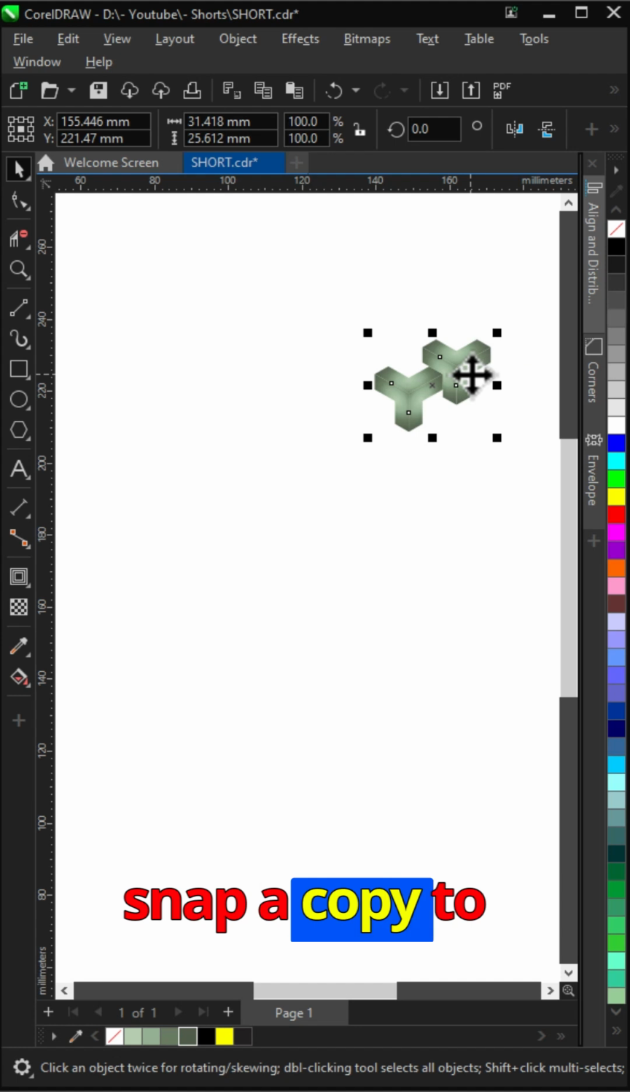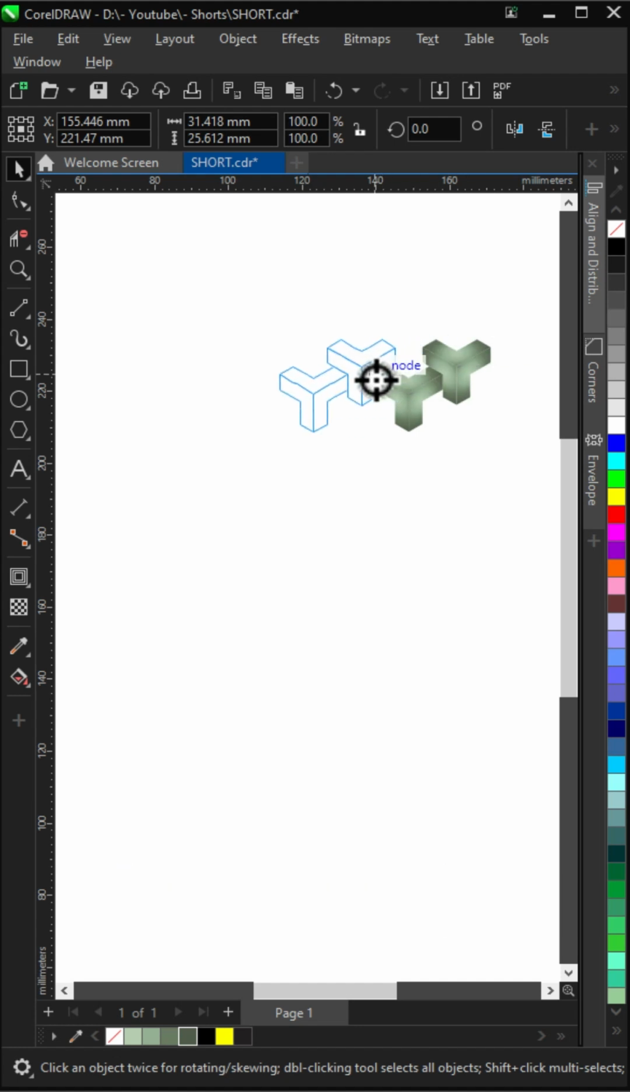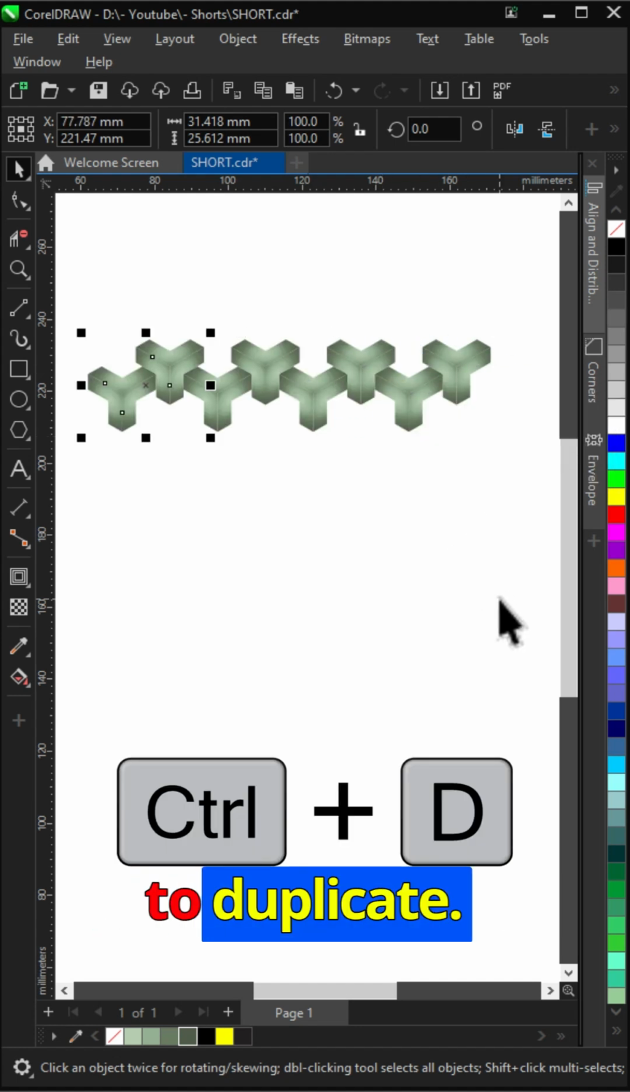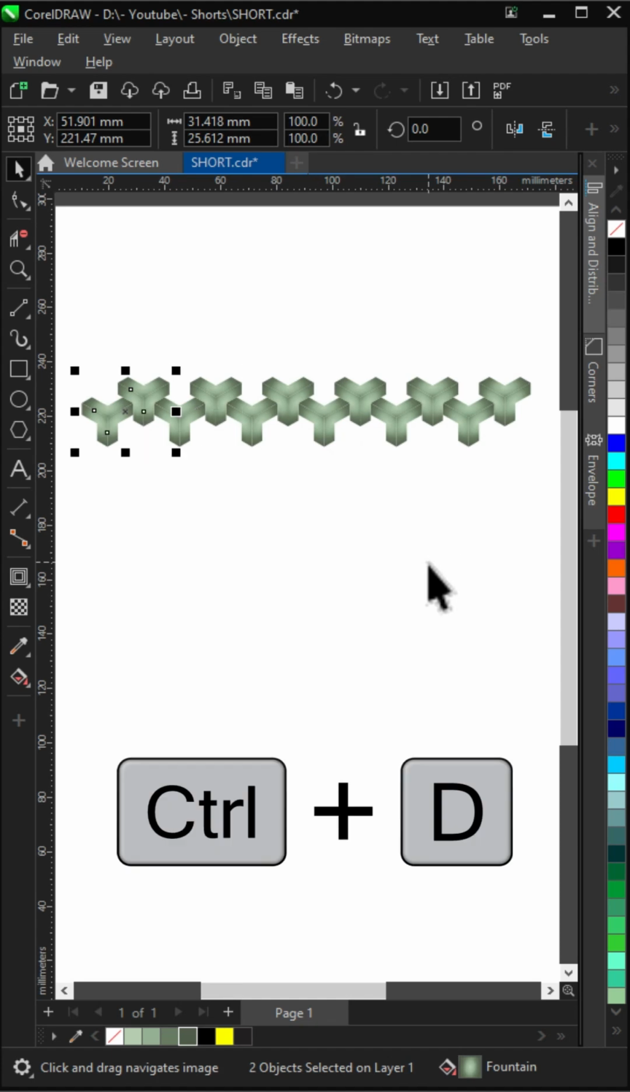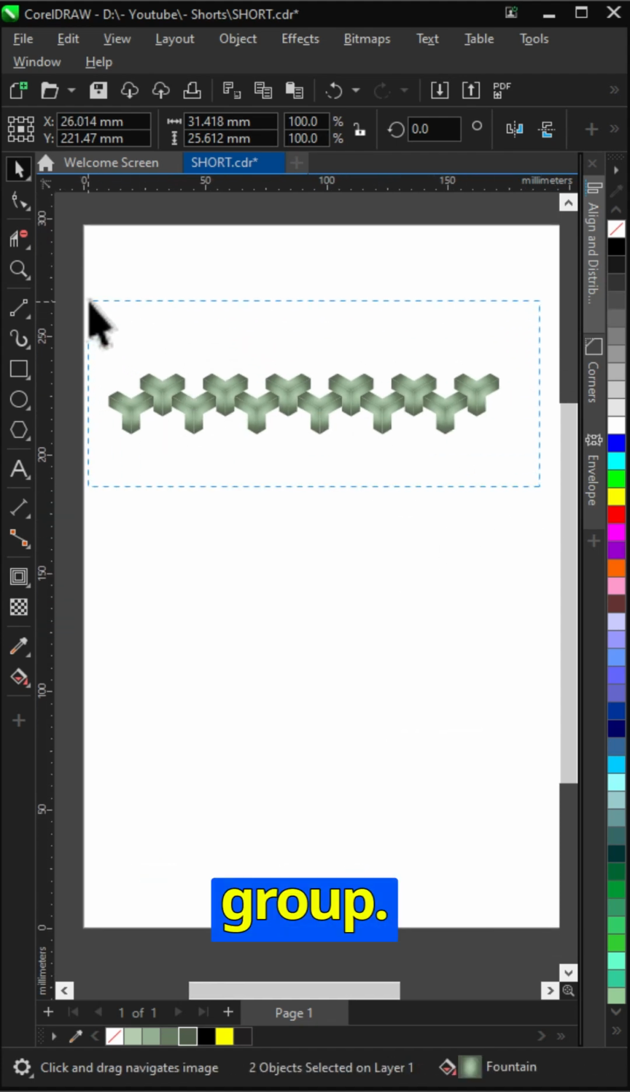Select both and snap a copy to opposite side. Click Ctrl plus D to duplicate. Select all and group.